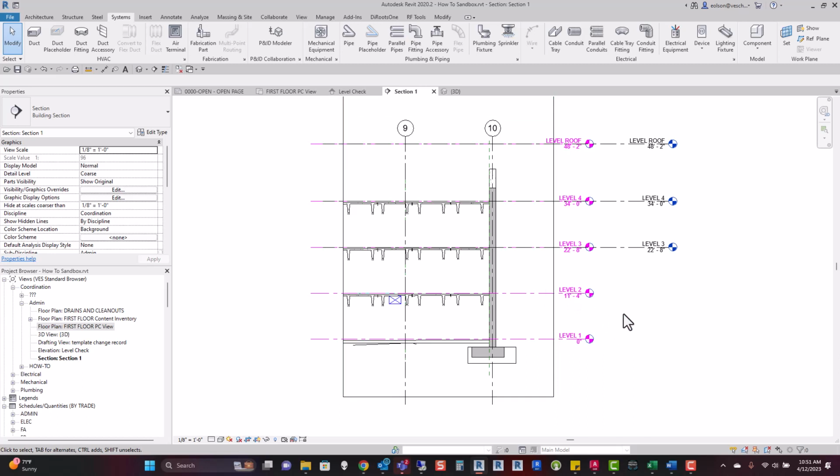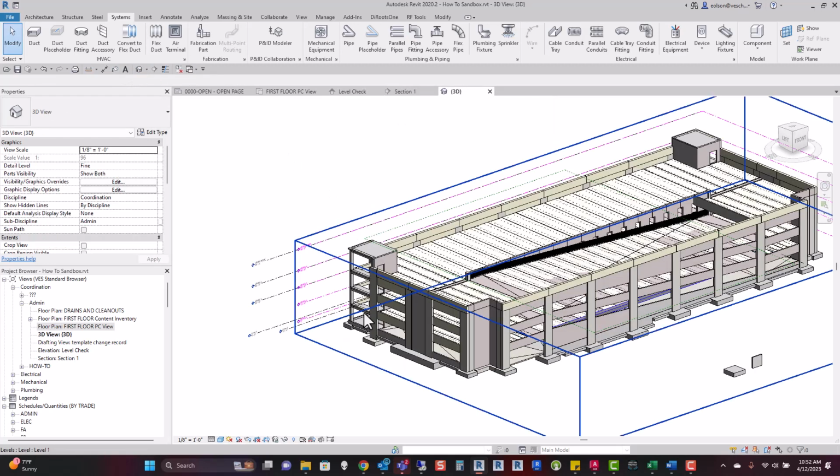And the reason for that is the levels themselves are planar, so they're infinite. But unless they intersect with the current view scope box, you won't see them displayed in the view you want to see. This is also reflective in our 3D view.